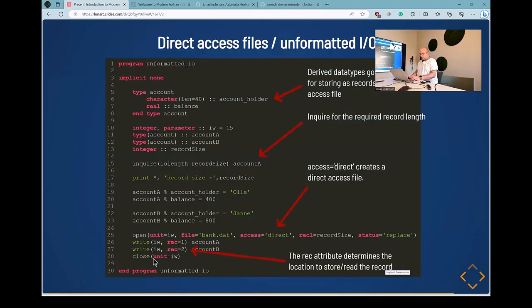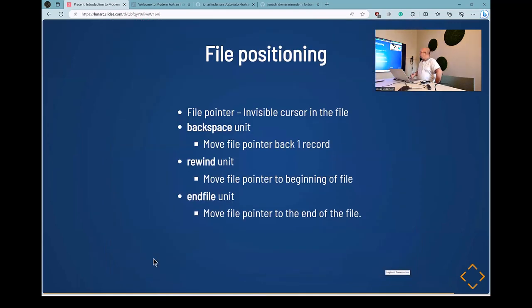So let's see here. If you want to read it back, you need to use a file positioning or a pointer in your file. This is similar to your cursor in your text document that you can move around. At that position, it will read the next record. Then you have backspace, which will move this invisible pointer one record back. You can rewind to the beginning of the file, and you can go to the end of the file.